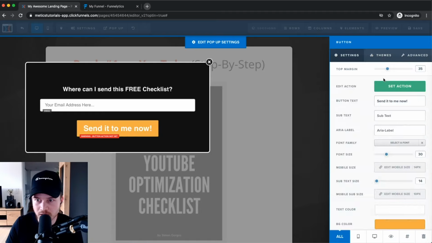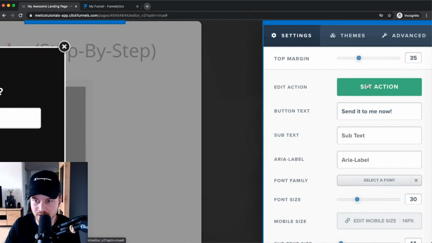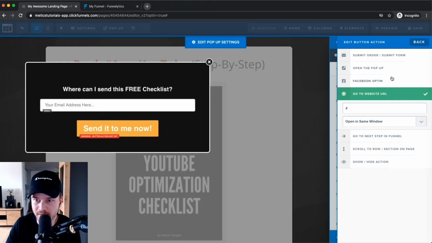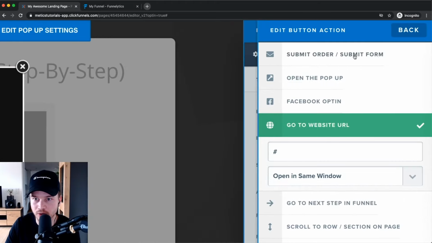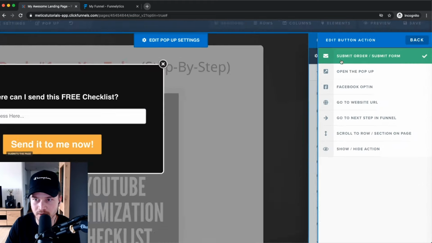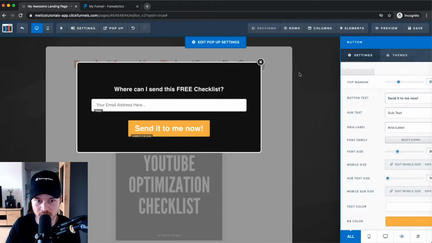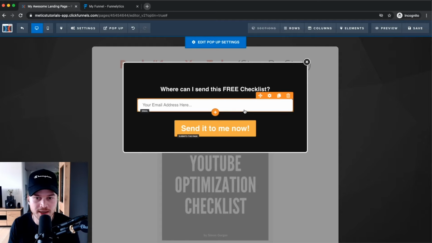And then on the settings, with buttons, you always want to set an action. So click on set action, and then we will click on submit order. So submit order, submit form. Click on this one and click on back. Okay, so now we have finished setting up our pop-up.